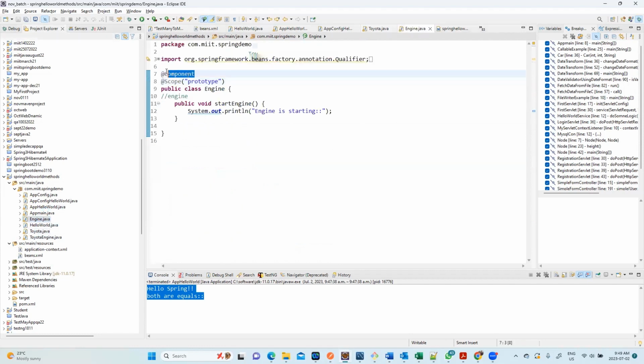So engine is also a Spring component, meaning a Spring Bean, a Spring managed bean. So there are two classes basically, Toyota and engine. Both are Spring managed. Both have @Component defined here. Now let's look at the code, how we are going to get the object.